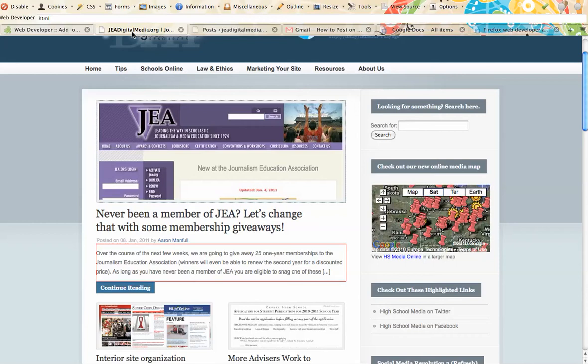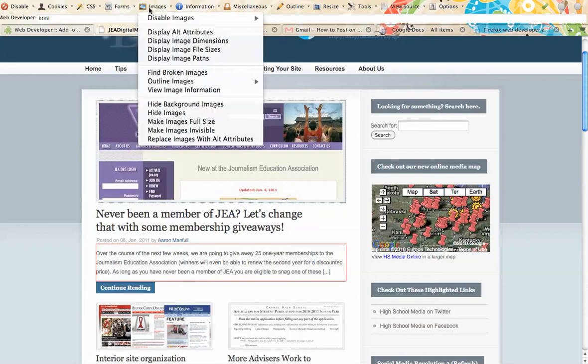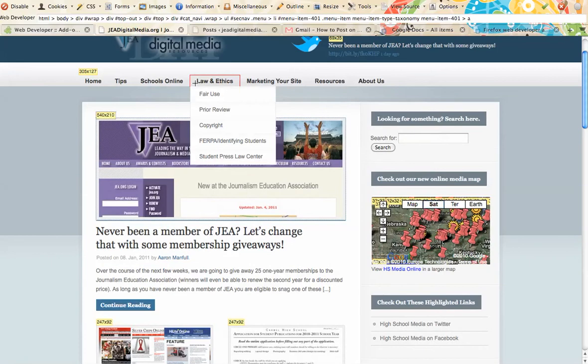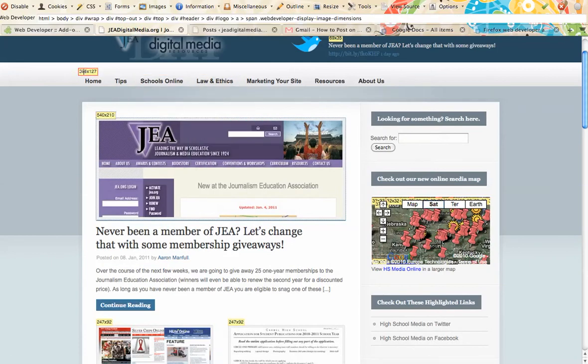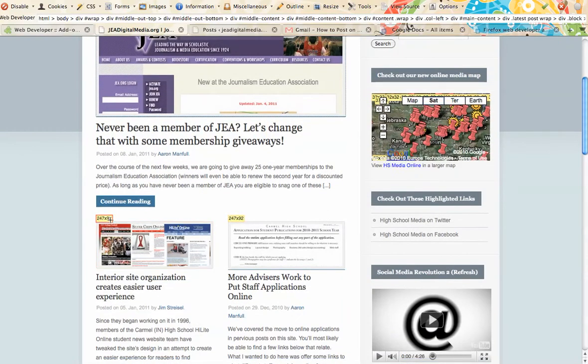The next tool I want to show is under Images, and if you go to Images, I use these three pretty frequently: Display Image Dimensions, File Sizes, and Paths. The first one, Dimensions, basically finds all of the images on the page and shows you, in this little tiny tab, what size that image is being displayed at.